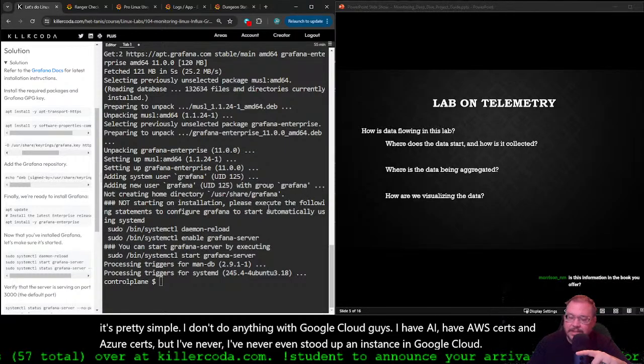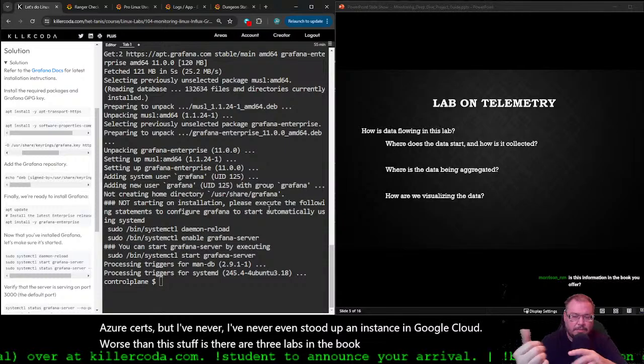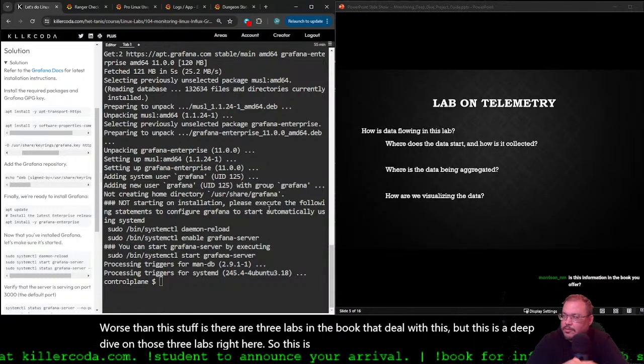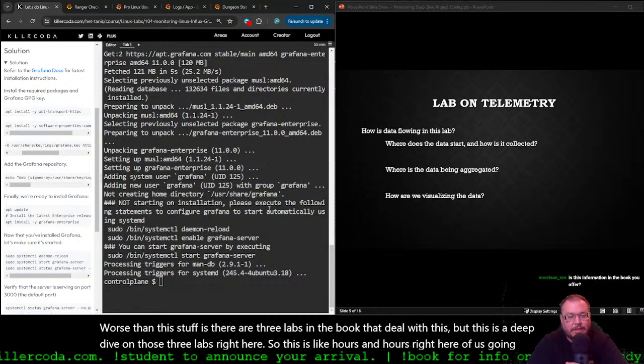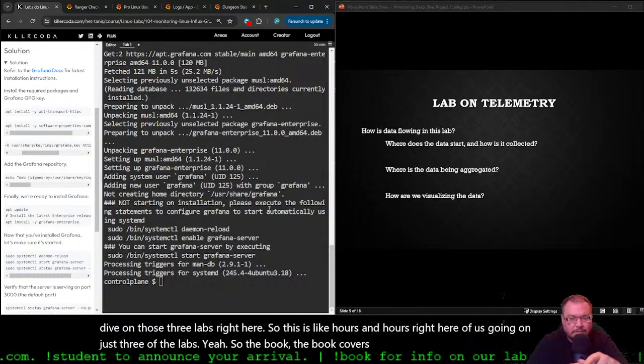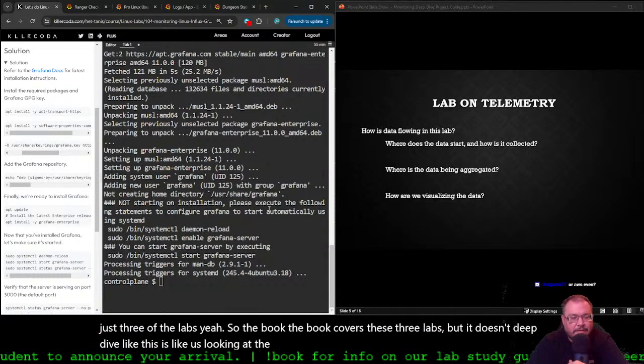Morrison, there are 3 labs in the book that deal with this, but this is a deep dive on those 3 labs right here. So this is like hours and hours of us going through just 3 of the labs. Yeah. So the book covers these 3 labs, but it doesn't deep dive like this. This is like us looking at the pieces and stuff.